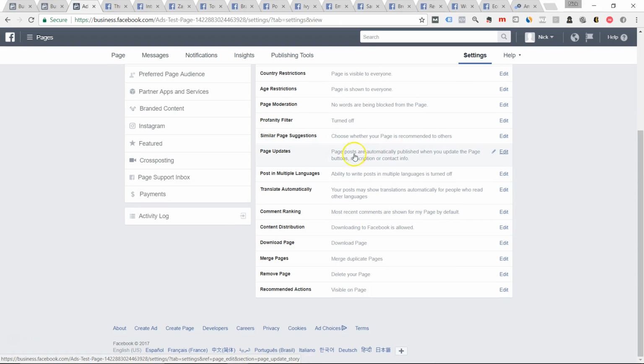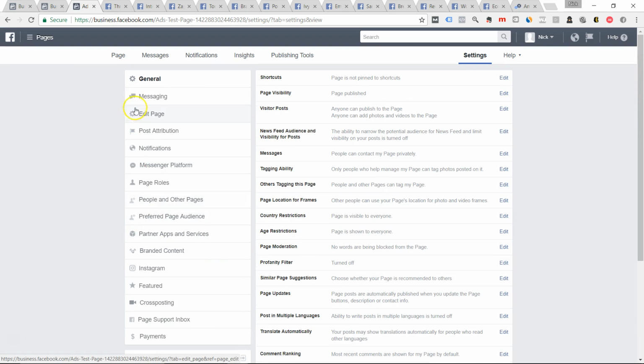Similar page suggestions, updates, translations. These are all just things, and this is where you can delete your page or merge it with a duplicate page. So those are all just general settings, and you can go through here with everything.